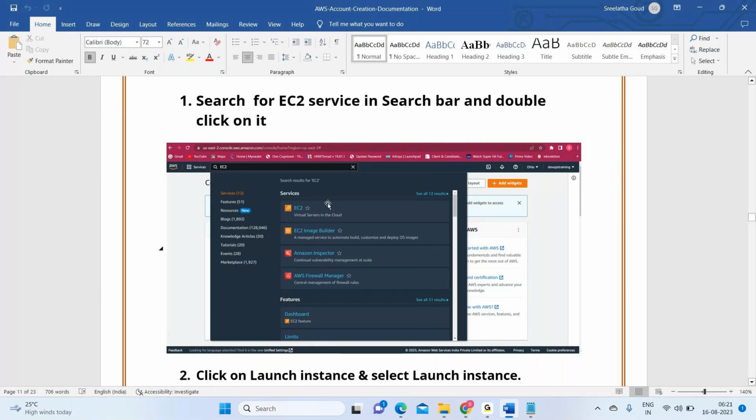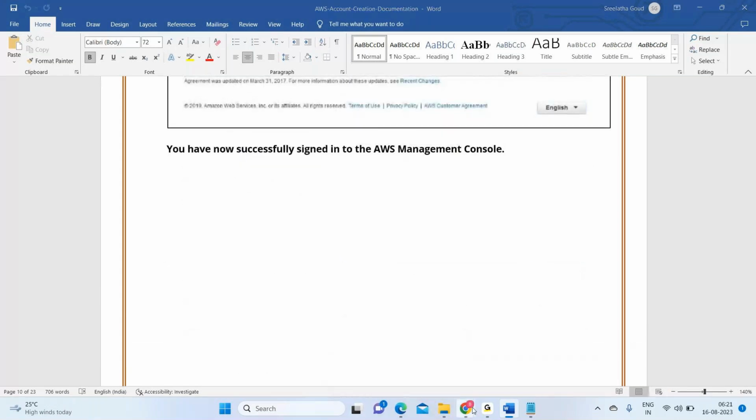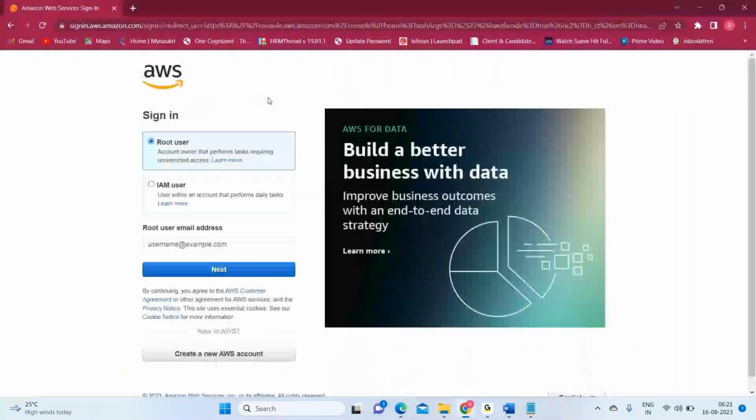So now, till now the account is created. When you try to log in, you'll get a home page like this. Enter email ID. Because I created the account, I have my credit card and everything, right? So once you create it, it will not allow you to recreate again with the same credit card or debit card. Only once you can create it.